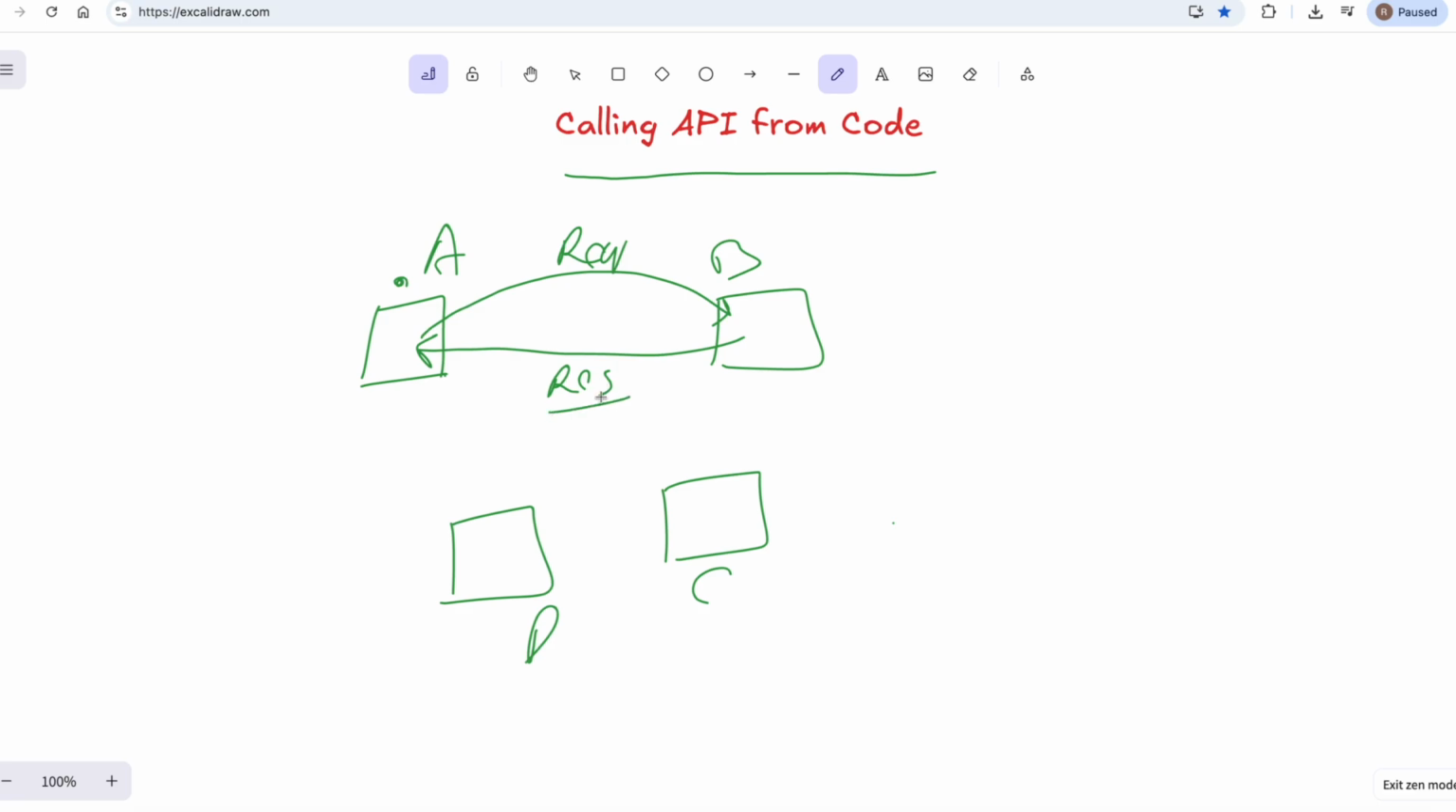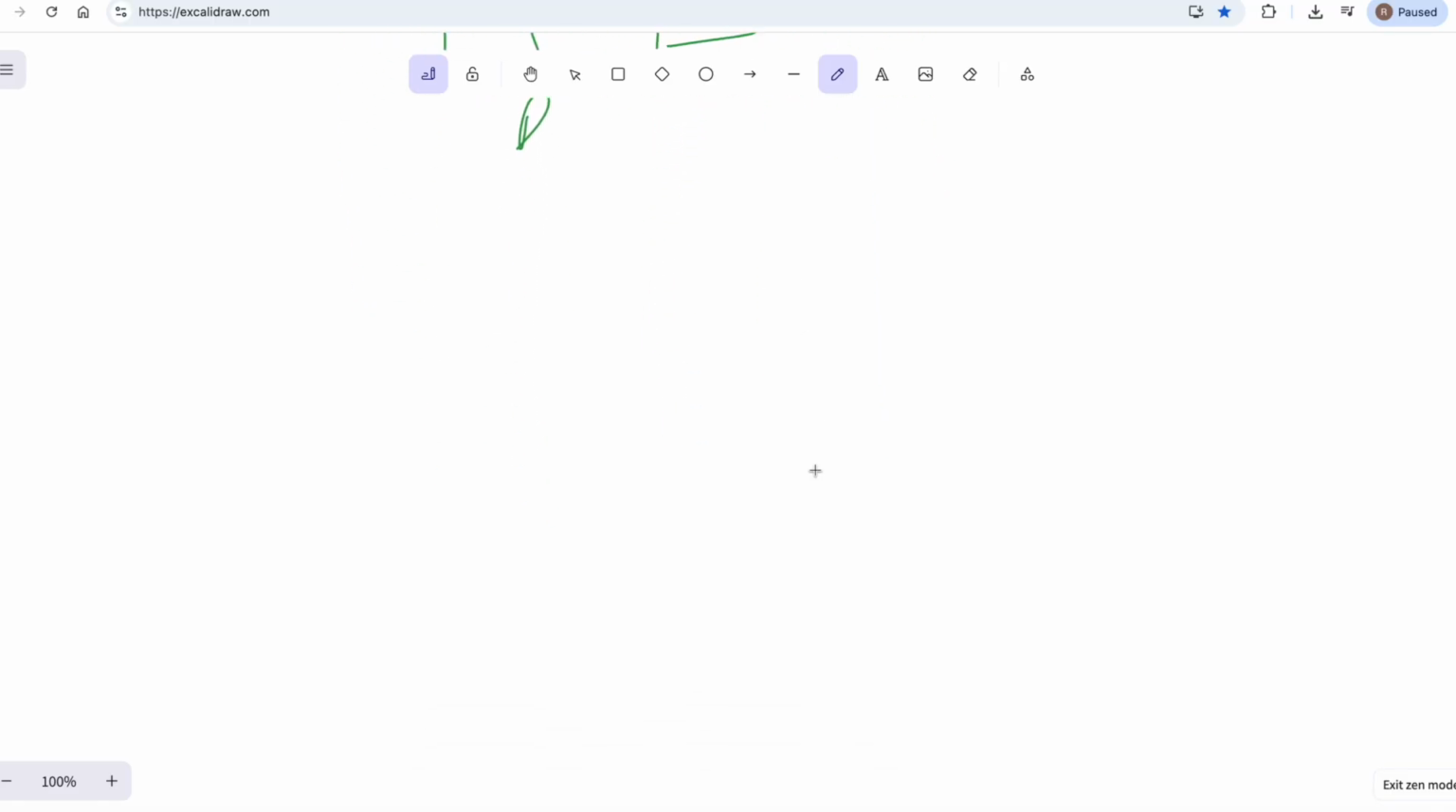To do this, we need to call the APIs. For example, in your B microservice, we have one API. So there should be a way through which your A microservice can access this particular API, right? Then only the beauty of microservice architecture will come out. Okay, so let me give you a very simple example.